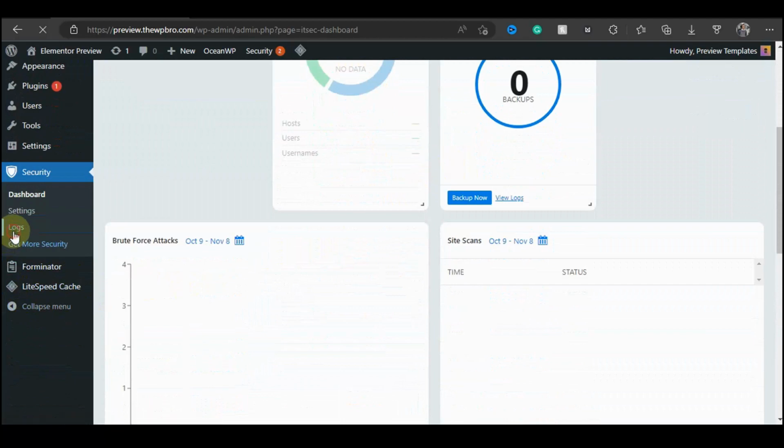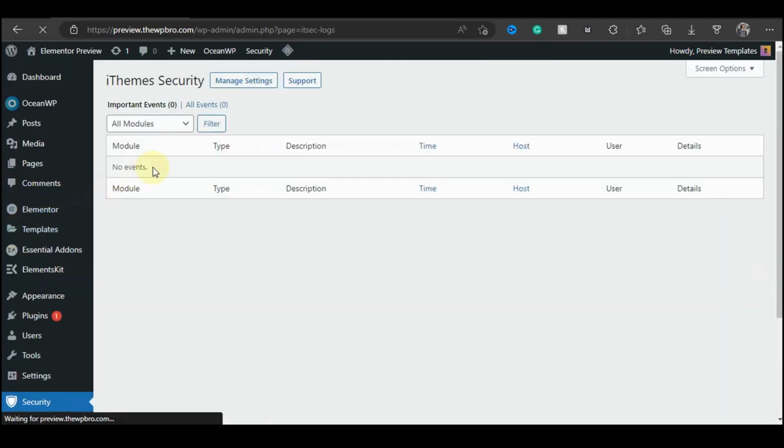And also we have this logs page that contains every log of every event that has been going on in your website, so you can easily monitor everything that is going on and make sure your website is completely safe and secure on the internet.